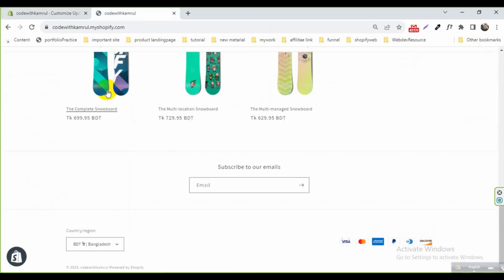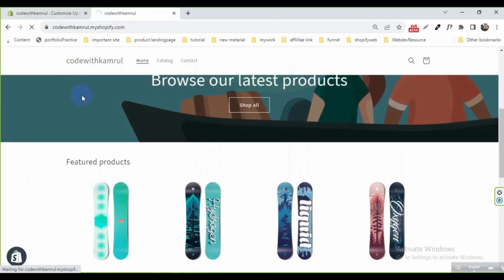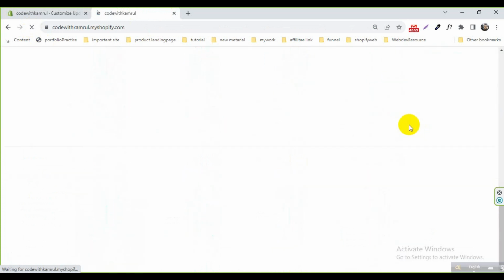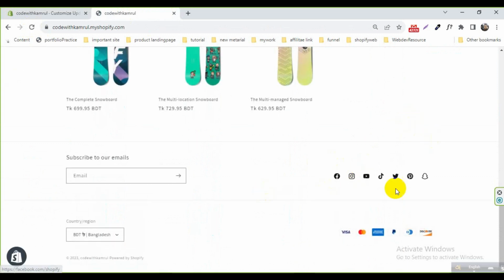Now visit your Shopify store. You will see all the social media links appear in your Shopify store footer. Great, you have successfully added social media links to your Shopify store.